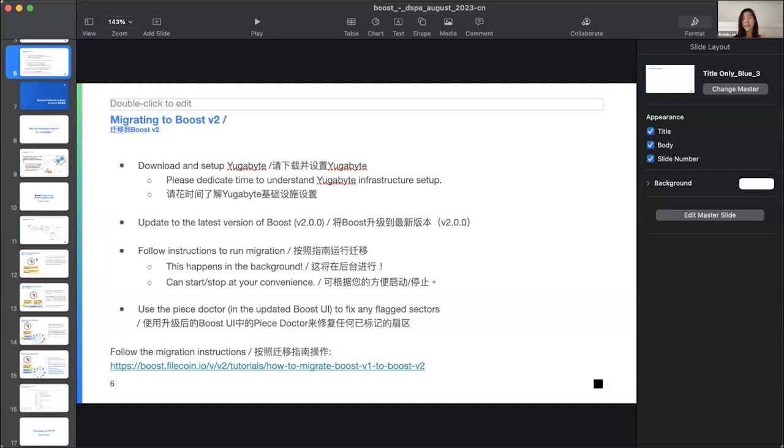And the neat thing here is that the tool will actually run the migration in the background, and you can start and stop it at your convenience. So you don't need to block off operations when you're running the migration. It'll happen in the background. And if you happen to need to pause it in the middle, it's very doable, and it'll restart whenever you need to start back up again.